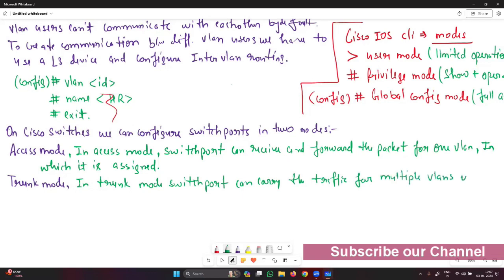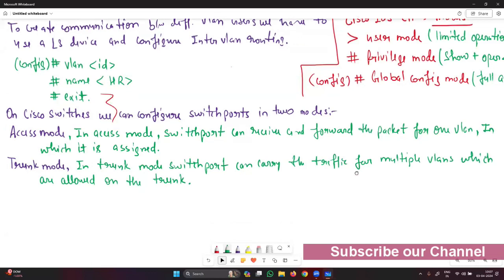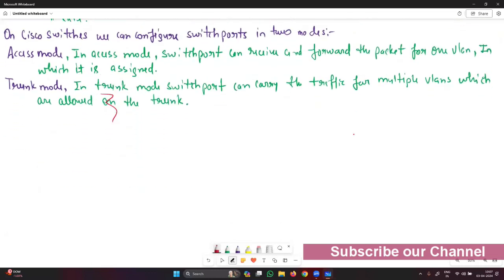Multiple VLANs which are allowed on the trunk. Okay, see, it is like this. Let me tell you how it is going to work. Let's say here we have a network. This is switch 1, and with this switch, another switch is connected. Okay, now here we have PCs.